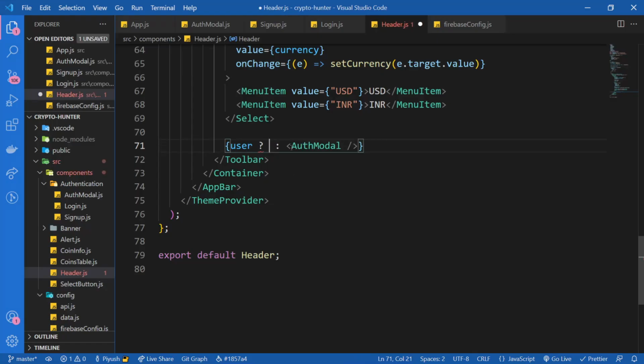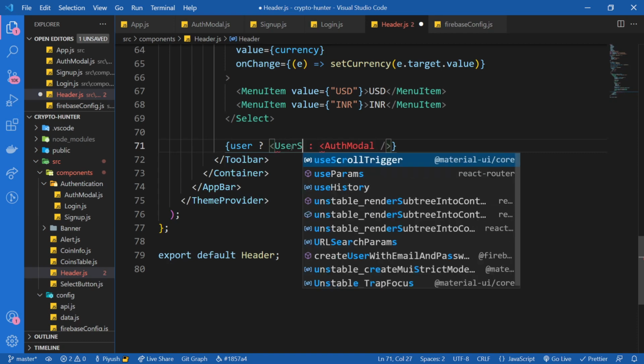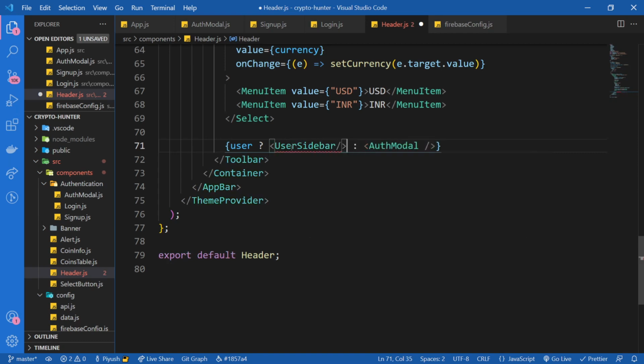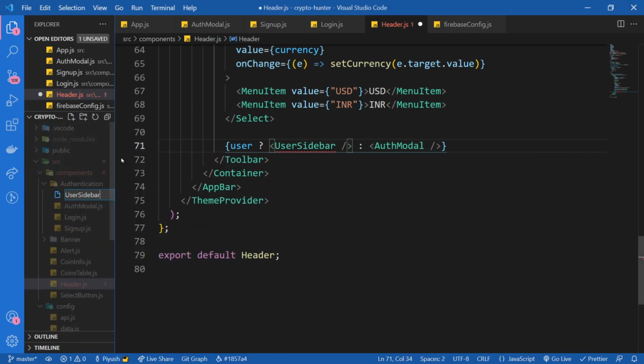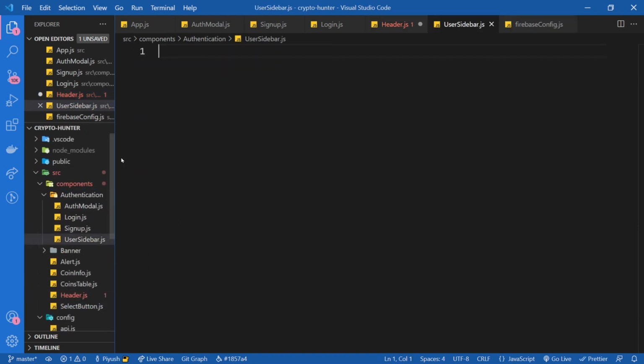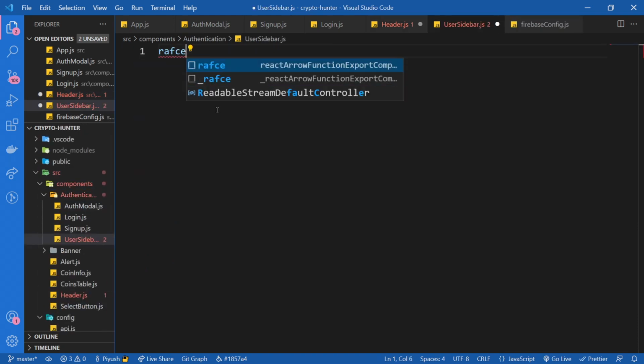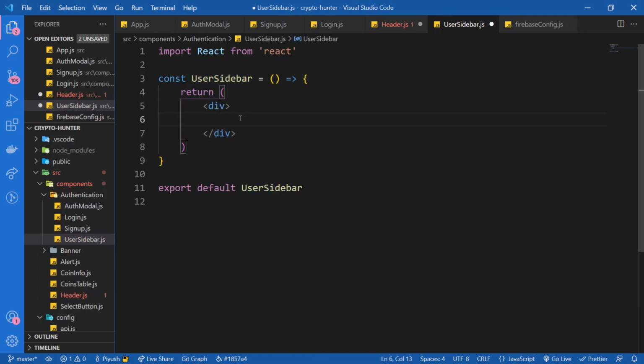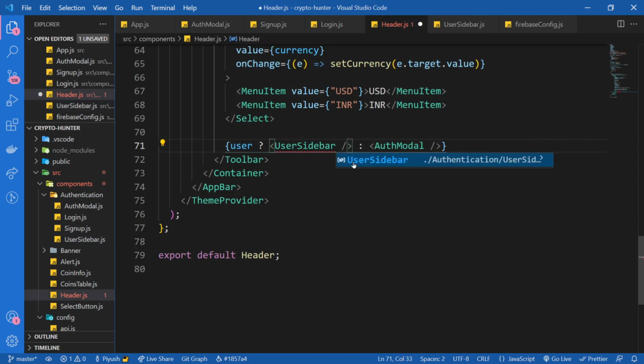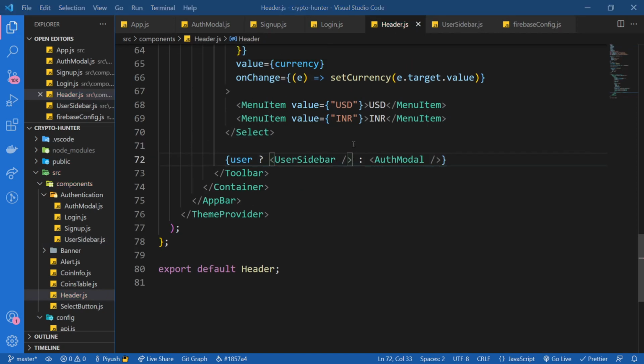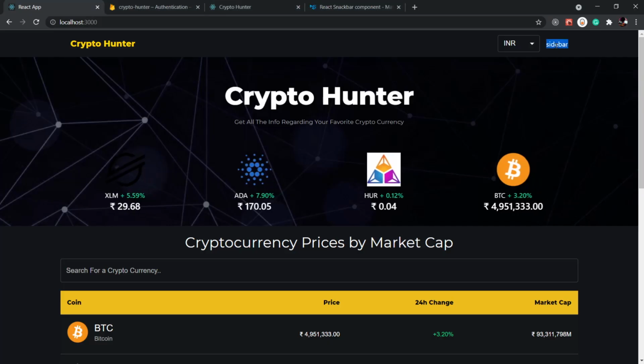And instead of this I'm gonna write UserSidebar. And obviously this component doesn't exist yet, so I'm gonna go inside of our authentication folder and create a new file for UserSidebar.js. RAFCE, just like this, and I'm gonna say sidebar. Import it over here, just like this, and if we go now we can see the sidebar over here.